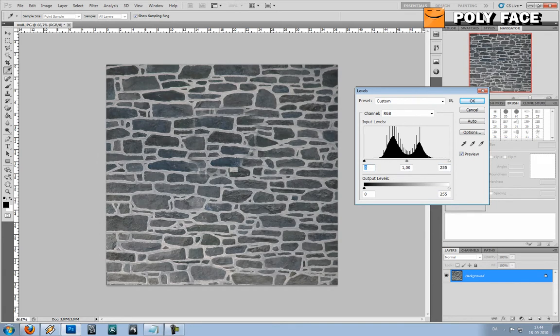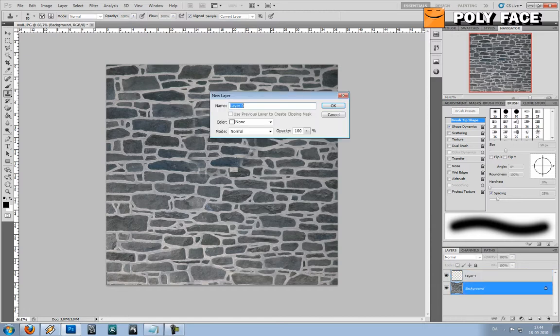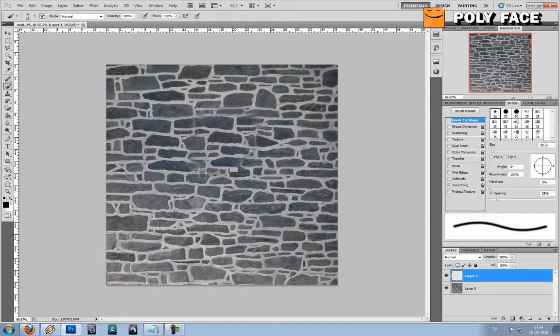Very simple tools. The next step is to show you layers. So if I make a new layer, this is the background. It's locked right now. If you want to unlock it, you can double click it. Press OK.